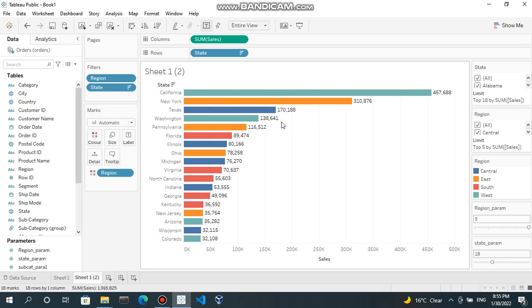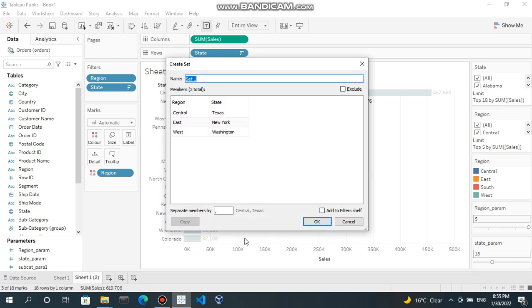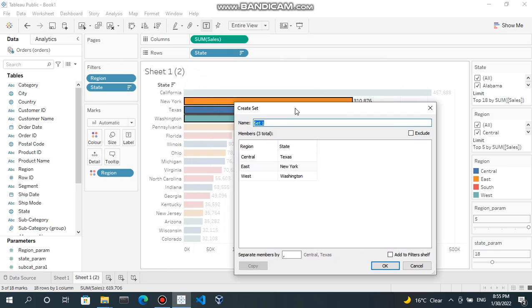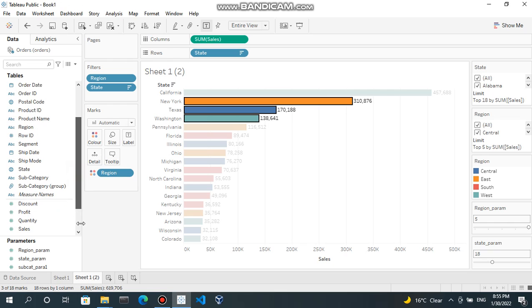For example, suppose these three, New York, Texas and Washington, I am going to select into one particular set. So select, right click and then create set. And set name, what is the state here? New York, then Texas and then Washington. Okay, fine. So the set is created. Here you can see the set is created.